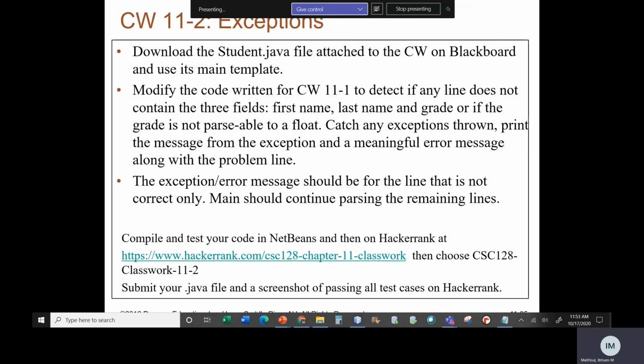So for this classwork, you're going to download a student.java file from Blackboard, and you're going to modify it because it has code that will work with HackerRank. What I want you to do is modify it so that it detects if any line in a file does not contain 3 fields. You're going to assume that there is a file that you're reading and it has 3 fields: the first name, the last name, and the grade of a person. If any of these lines don't contain these 3 parts, or the grade is not a float, then you will catch those exceptions and print a meaningful message for the user.